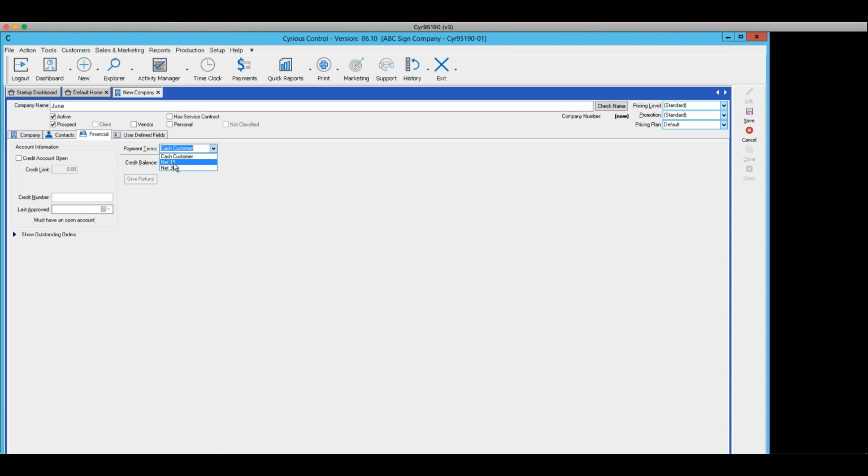And the net 15 means that if the order was delivered and became a sale the 1st of January, for example, it's not considered past due until the 16th. It's a 15-day gap. If it's a net 30 and the order was delivered on the 1st of January, again, for example, it's not considered past due until February 1st, or 30 days. Okay.